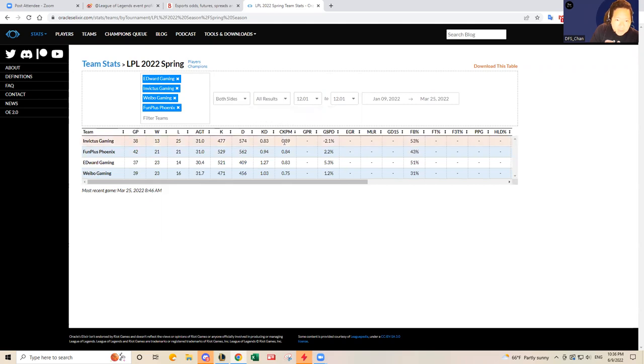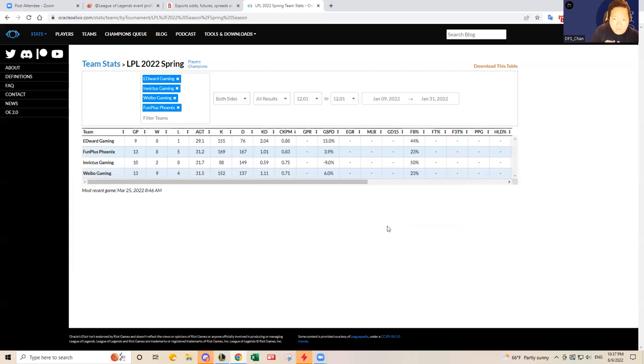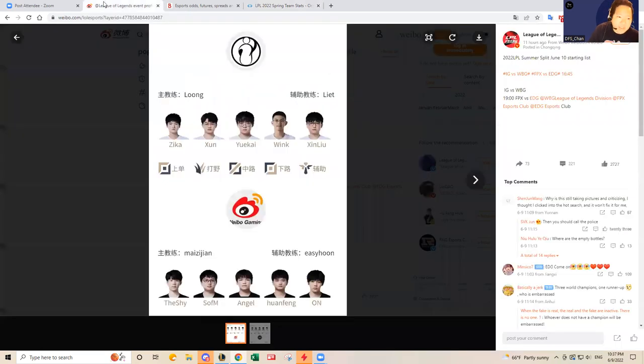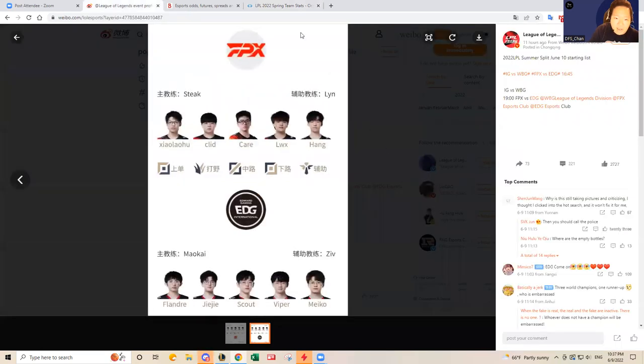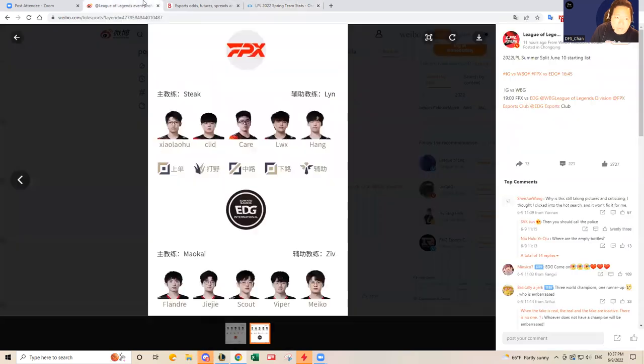You see, Invictus Gaming gave up a lot of kills. Let's see, January 31st, maybe the first 10 games or something. You see that Weibo Gaming still played slow. Invictus Gaming played slow as well. Yeah, so I think that supports my kill upside analysis. I think FPX to EDG is going to be a faster or more bloody matchup, in my opinion.